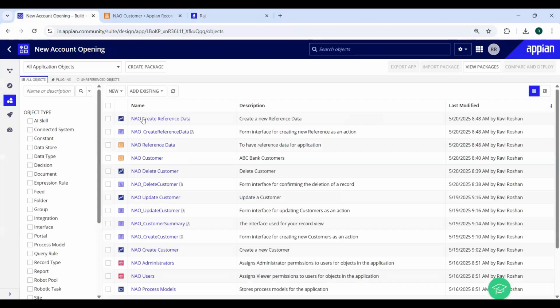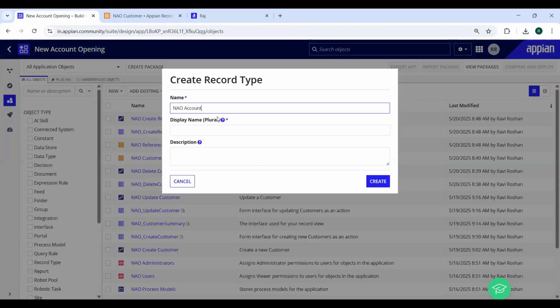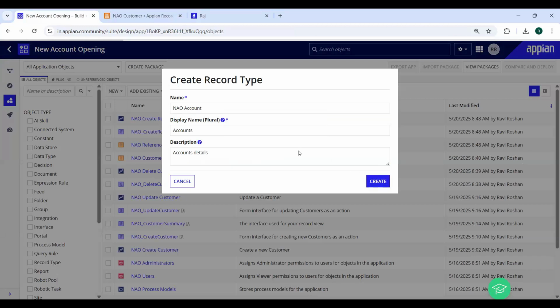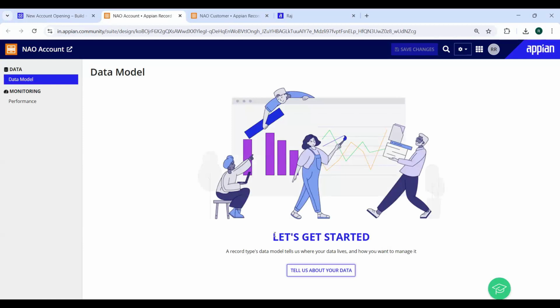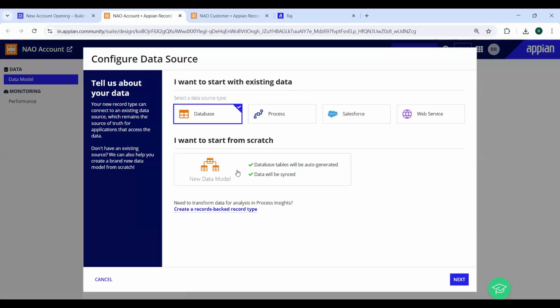Let's do that. So I go here and say new record type, and we'll say account detail, right? So now you tell me what fields we need for the account details. First name, last name. Now, why do we need a first name, last name? We already have first name, last name in our customer table, right?